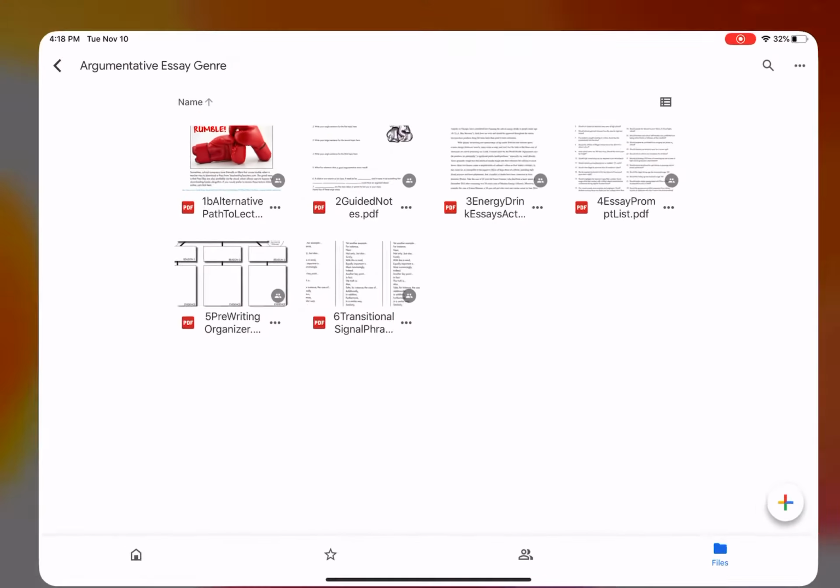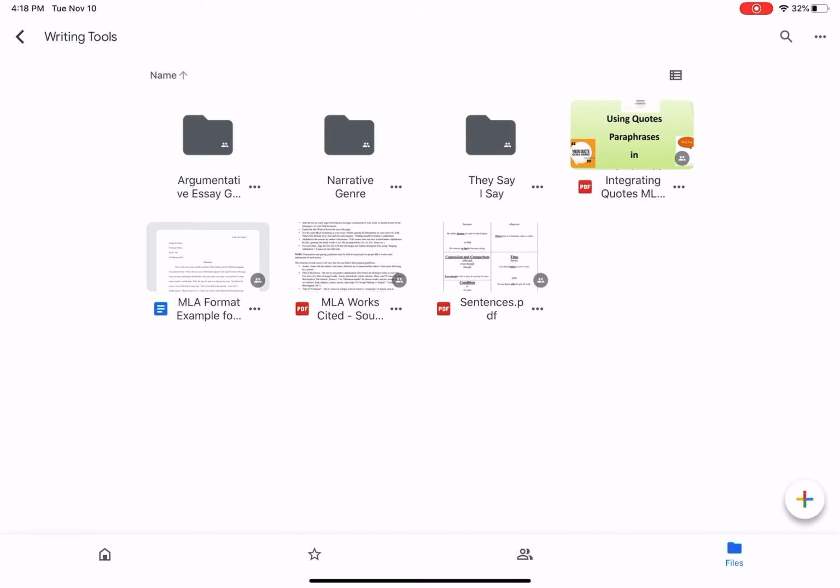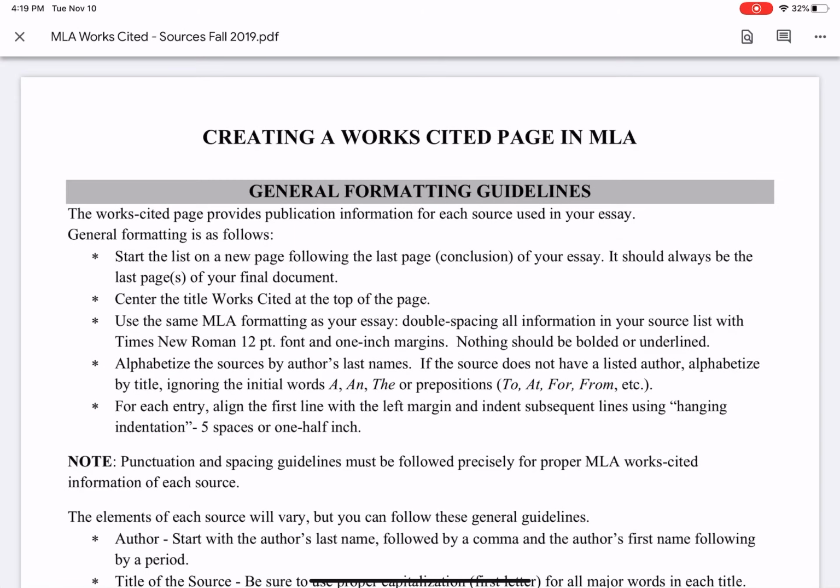Okay, let me go back to Google. I'm in my writing tools folder. I'm going to go back to this. So here's your general formatting guidelines. Of course, you want it to follow your MLA format. After your MLA format essay, this is going to be the very last page. It still needs a page number on it.